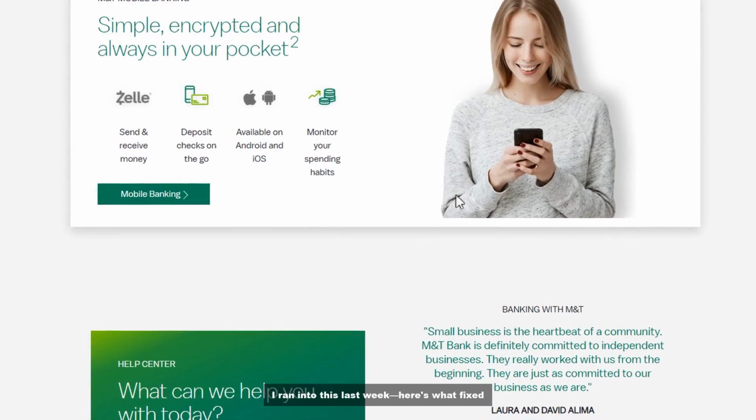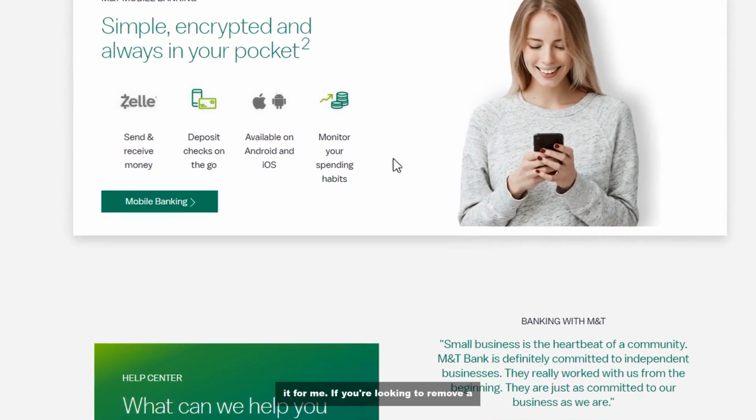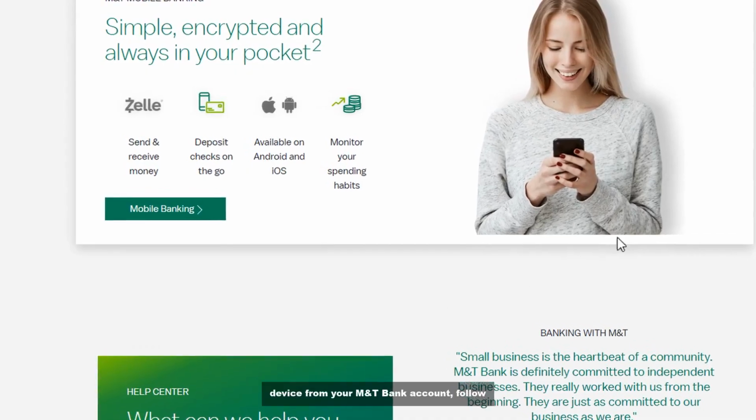I ran into this last week. Here's what fixed it for me. If you're looking to remove a device from your M&T Bank account, follow these simple steps.